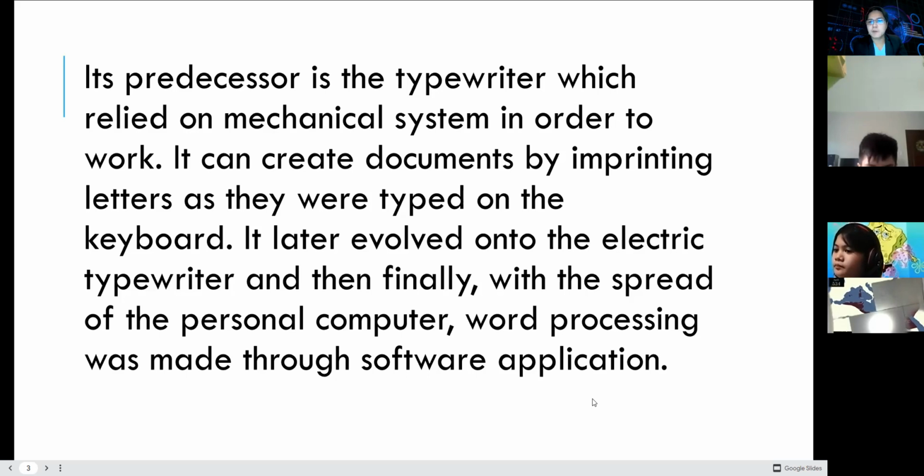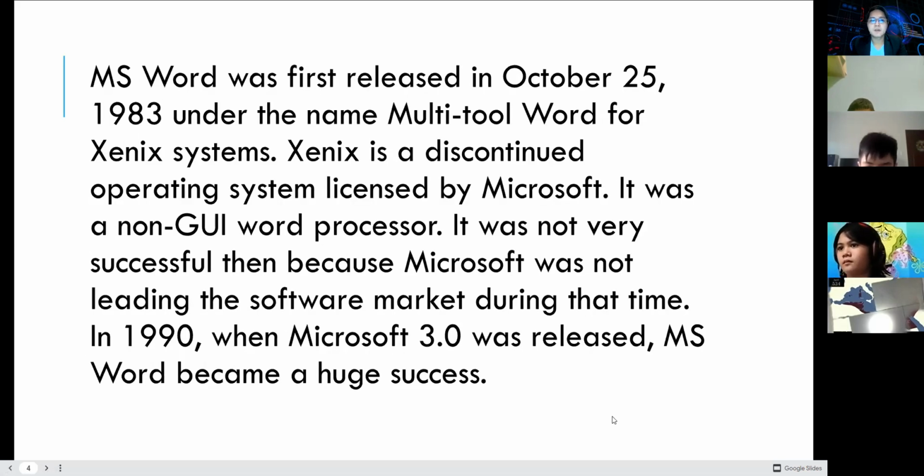It later evolved into the electric typewriter. And finally, with the spread of the personal computer, word processing was made through a software application. So again, MS Word is based on software from Microsoft. MS Word was first released on October 25th, 1983 under the name Multi-Tool Word for Xenix system. Xenix is a discontinued operating system licensed by Microsoft.